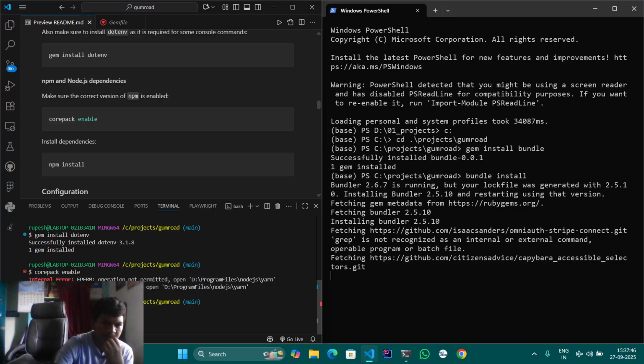It requires React paper, React slot, connect, Stripe. So many different packages were there. So both the things will install. Ruby is for the backend and Npm is for front end.